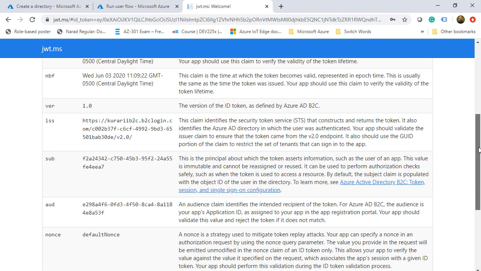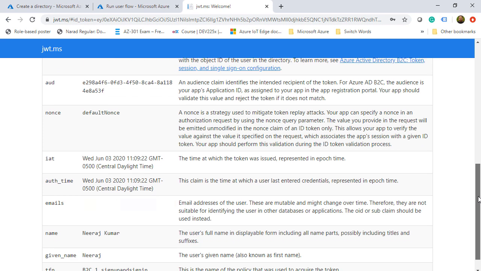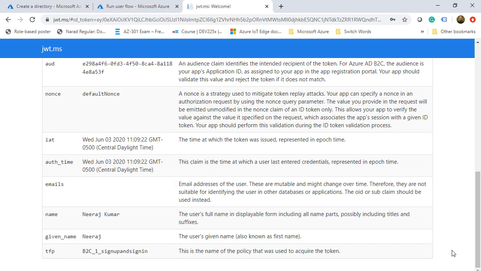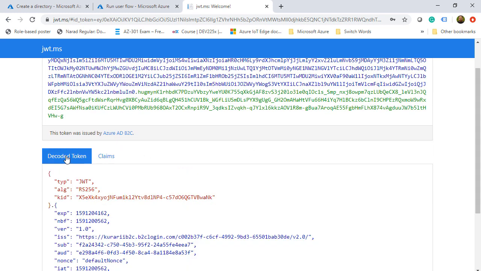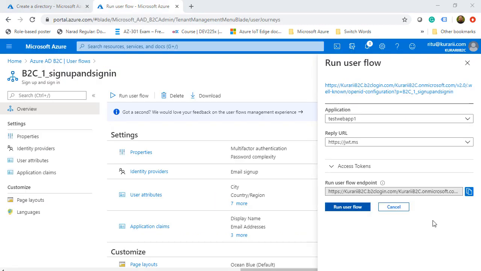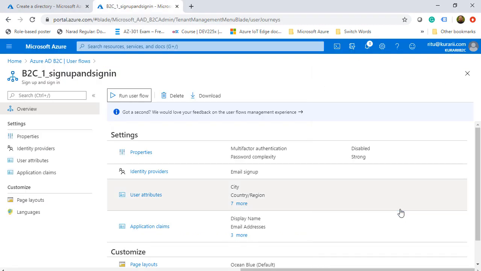I can click on the claims. If you scroll down a little, it shows the emails, the name, the given name. So whatever we were seeing earlier, the same thing is being shown, what is returned as claims. And it says that these tokens are issued by Azure AD B2C. We'll close that and come back.